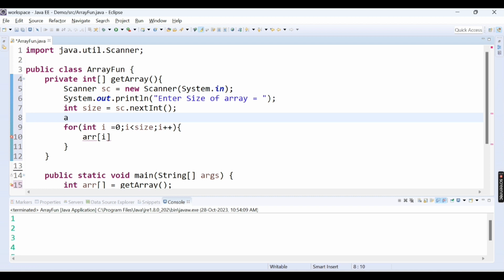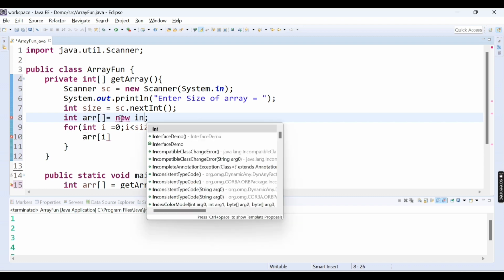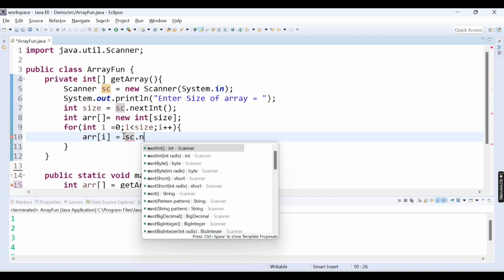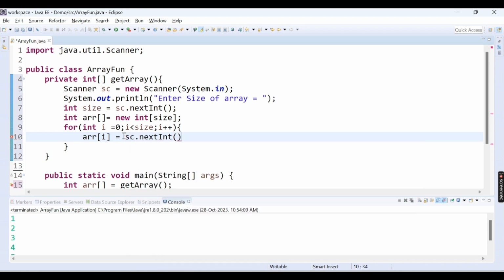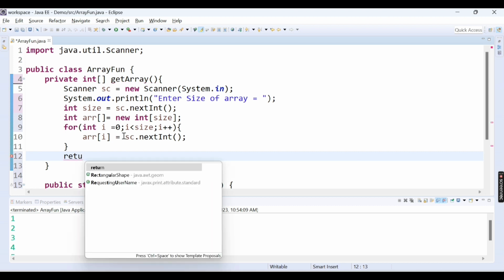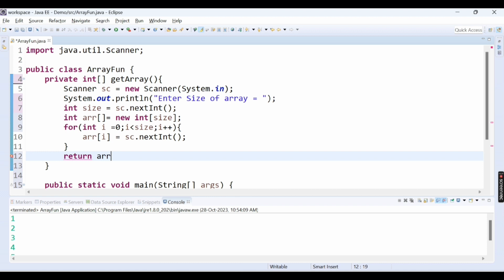So array will be int arr to new int, and then we need to pass the size of array, which will be stored inside this variable size. So in this way we have just declared an array here. Now we need to store the values inside this array. So here we will say sc dot nextInt, and then we will return this array. So how we will return this array? We just need to say return keyword, return, and then we need to say the variable name, which is arr. So this particular method is going to return the array.